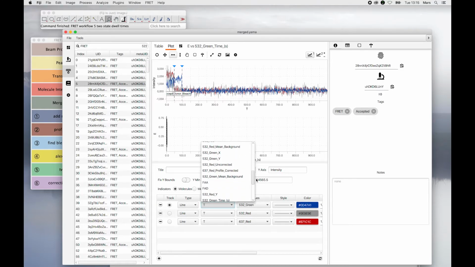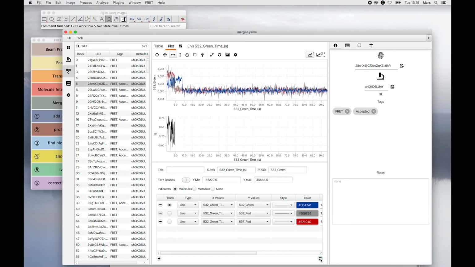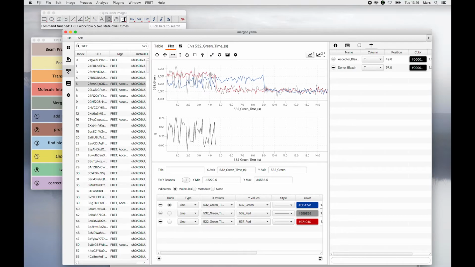So let's do 532 green time, 532 green time, and okay. So now I'll go ahead and restart those. So now we won't see the bleach positions because those were calculated based on T, and now we're not plotting with T on the x-axis. However, we can now see that the transitions here are shown on the bottom for E.